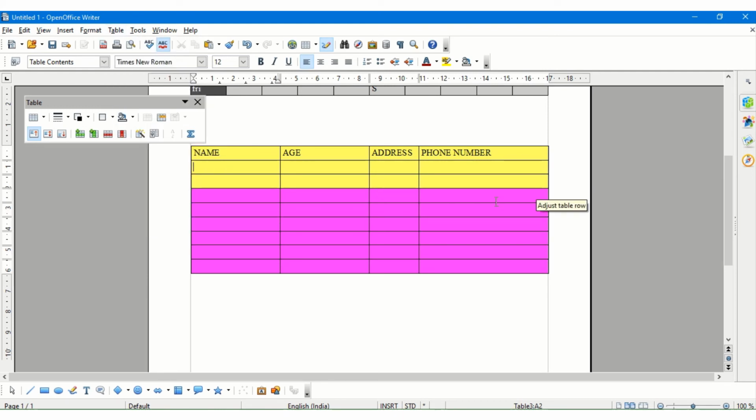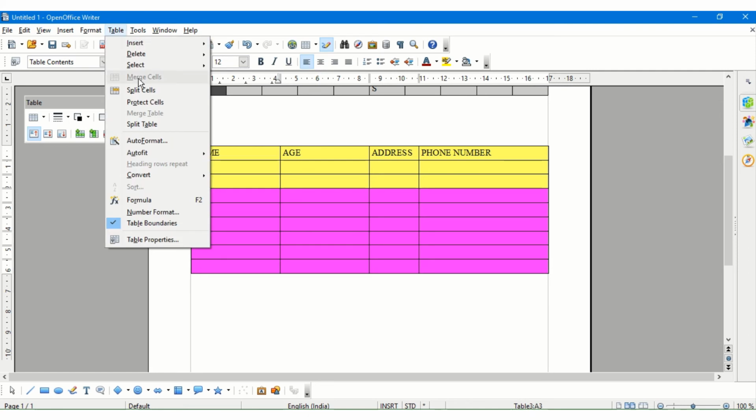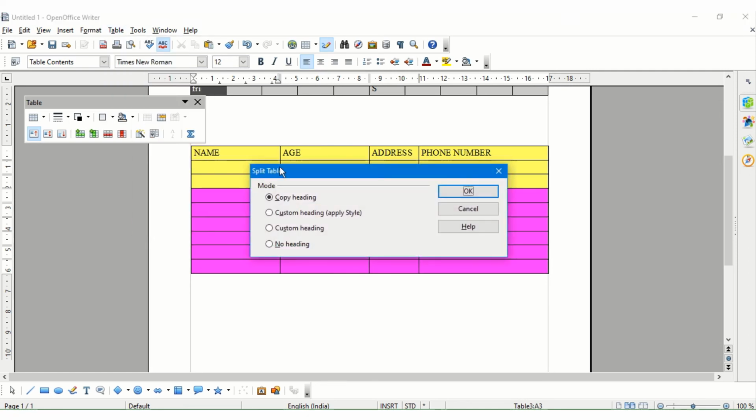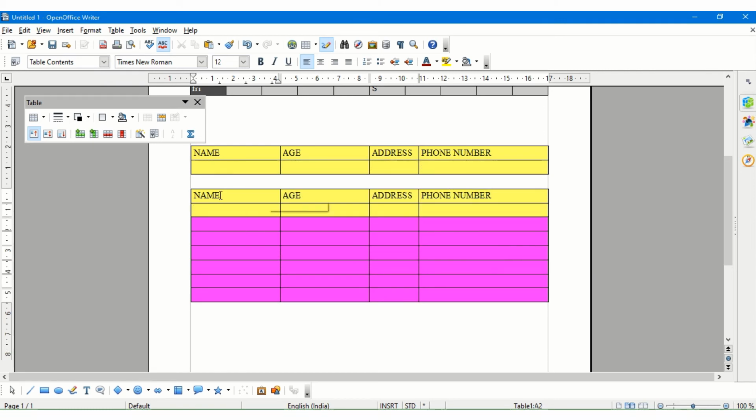Now the 2 tables have actually got merged, and when I select any particular column, see here, the whole table has got merged into one, and that is why the entire column gets selected. So this is what is called as merging and splitting of tables. Once again, I click here, I say table, split the table, and this time I want to copy the headings. Here the table gets split and the heading has got copied over here.